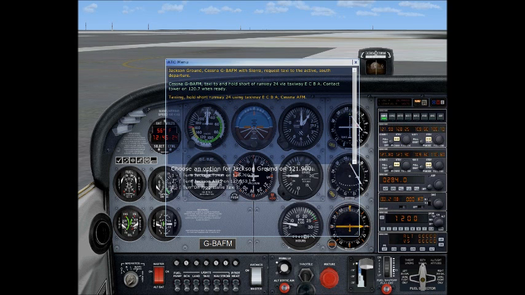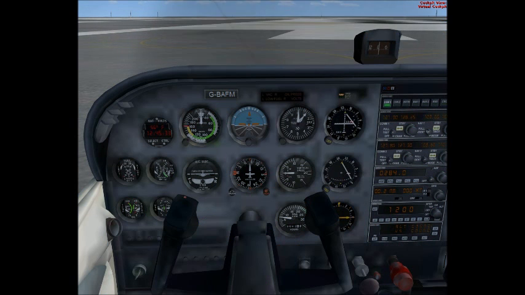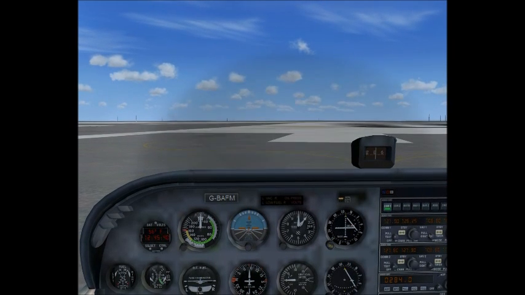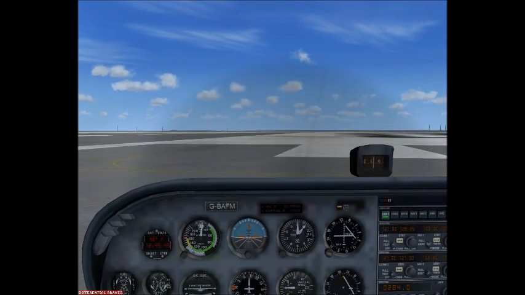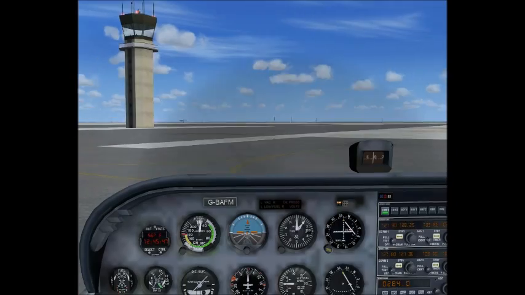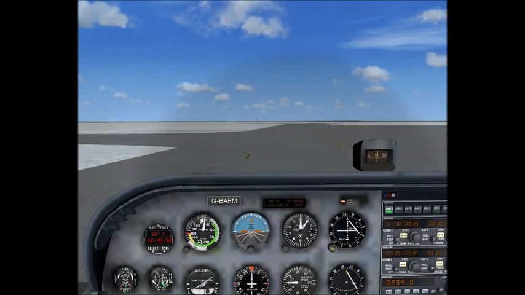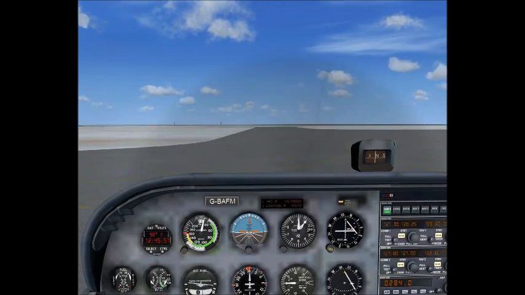So I can shut off the ATC menu here, and I can change my window to the virtual cockpit, which is the one I like a little better, and I can give it a little throttle here and we'll start taxiing. So you can see I'm starting to move. I'm going to start heading out, so I'll pick you back up when I get out to runway 24.